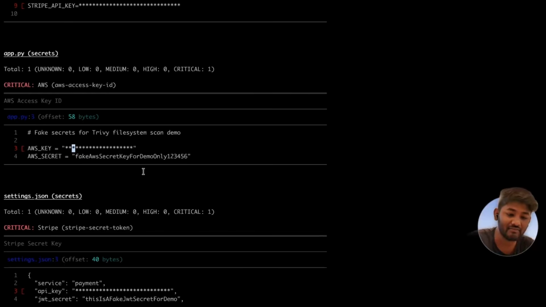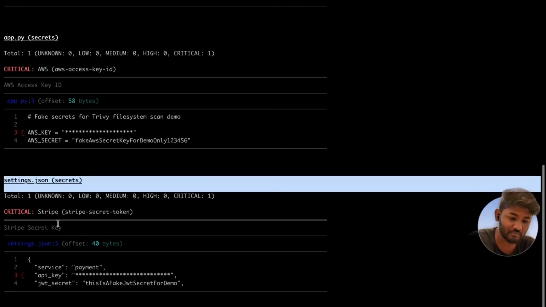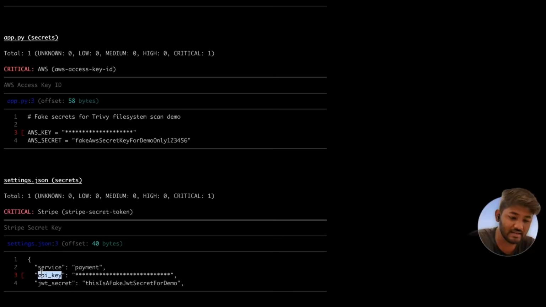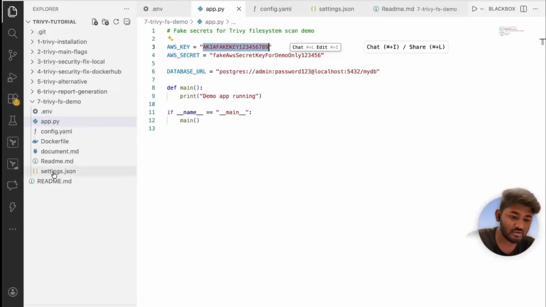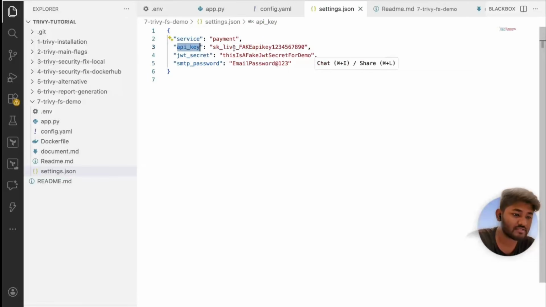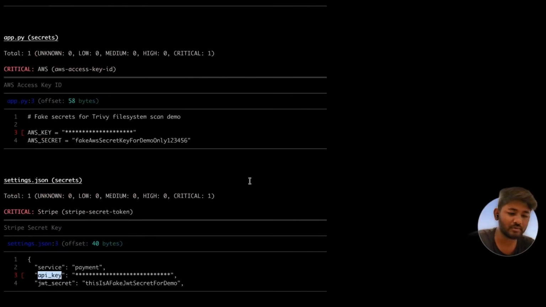These are the secrets that we found in the settings.json. It found the API key that is currently present over here, on line number 3. I'll go to settings.json, and on line number 3, the API key is present. Now, Shubham, you might be getting one question.